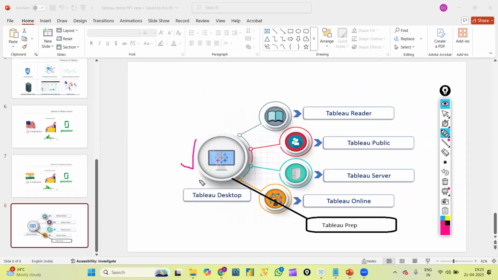If we want to use Tableau Desktop, this is one of the best methods. So we understood what Tableau Public is, and we understood what Tableau Server is. Now let's see about Tableau Online.